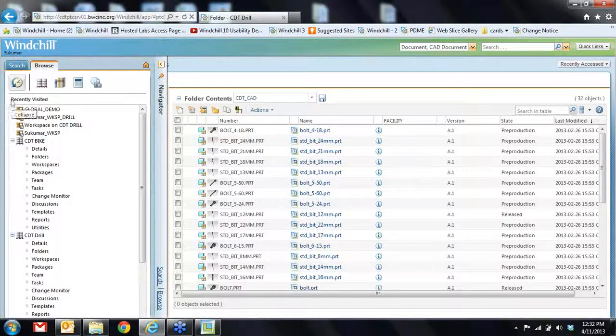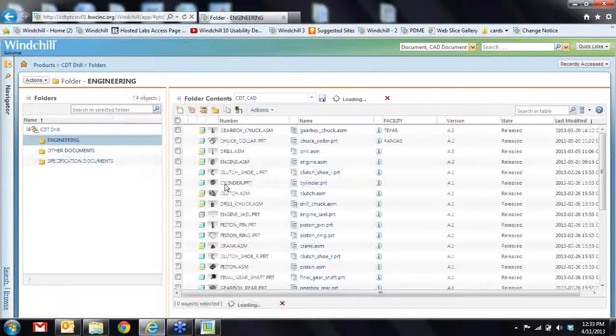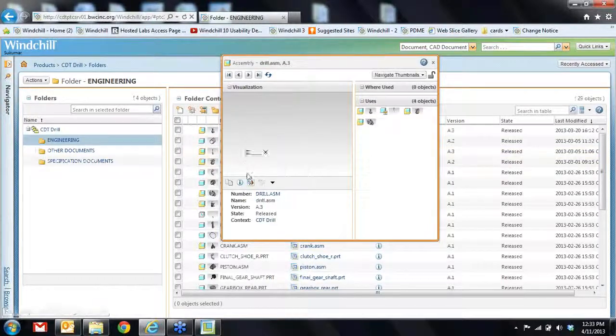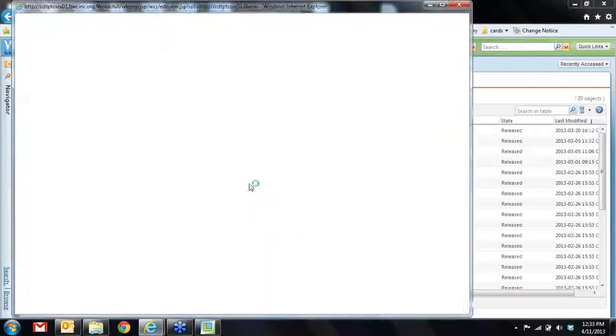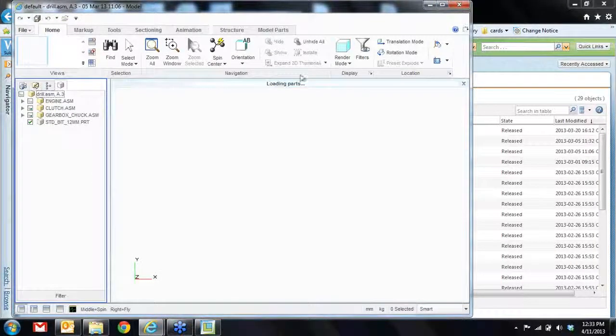Now, I'm going to quickly show you a scenario where I find something's wrong with the drill, and I'm asking my manager to see if I can go ahead and change things on that. So here, I'm going into the folder for the drill. I'm going to open this in Creo view. I'm going to load all these real quick.